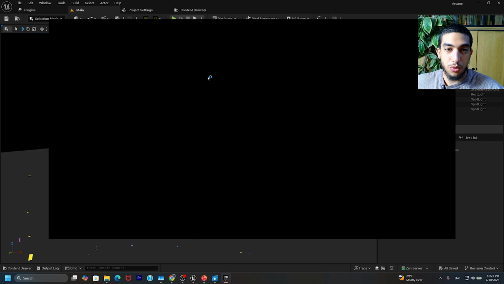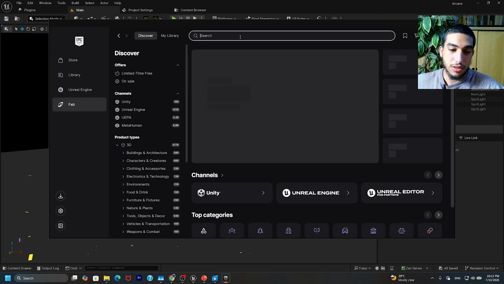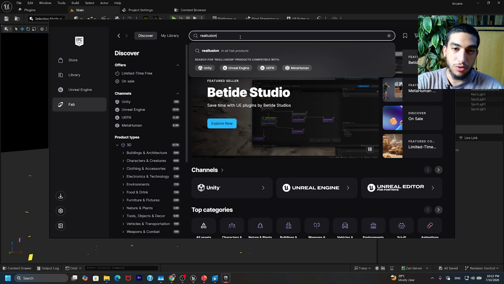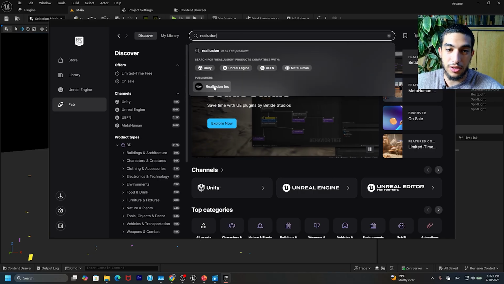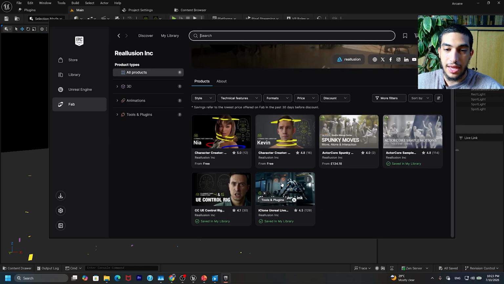If we would like to add Reallusion characters to our project, we have to go to Fab. This is the store of Epic Games, and we would be searching for Reallusion character, and this is the pipeline or the product of Reallusion company that has Character Creator 5 and has this plugin that we would be importing inside of Unreal Engine to make the character move with the animations.